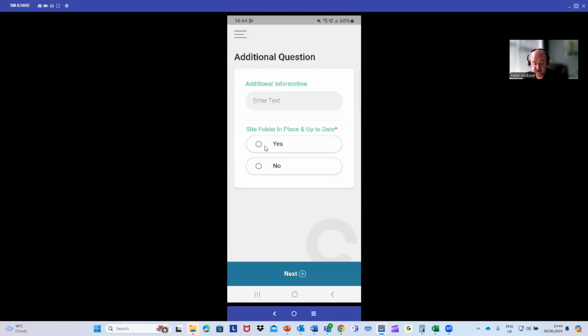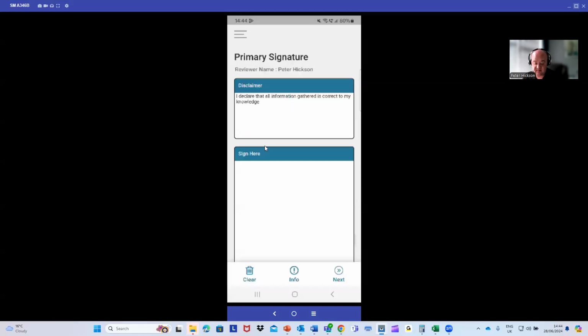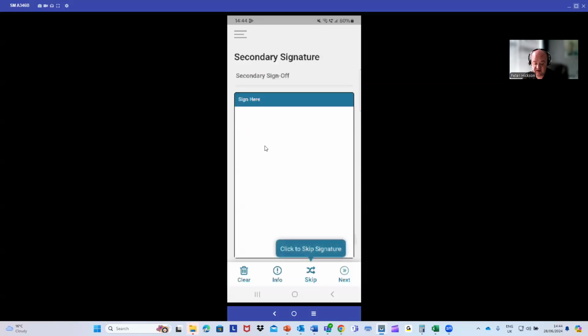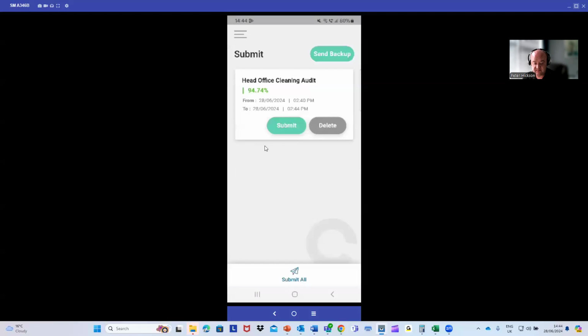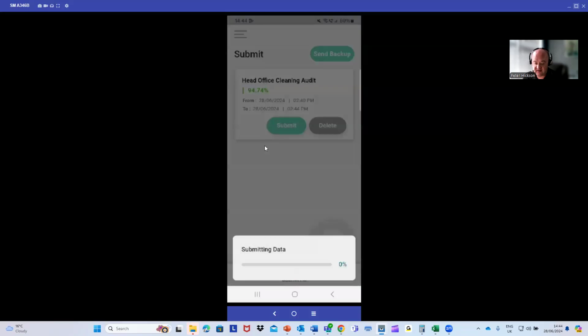In this respect, we've added one that says the site folder is in place and up to date. We're going to say yes, that's correct, and everything is in place as it should be. We're then going to take a signature, so we've got a sign-on glass capability there, and if needs be, a second signature as well, dependent on the requirements of the business. But we're going to skip through that. And there it is, a straightforward head office hygiene cleaning audit completed. And we're going to submit that now.